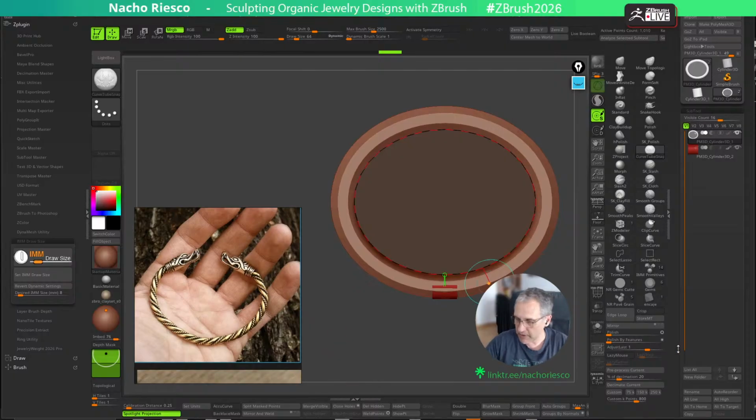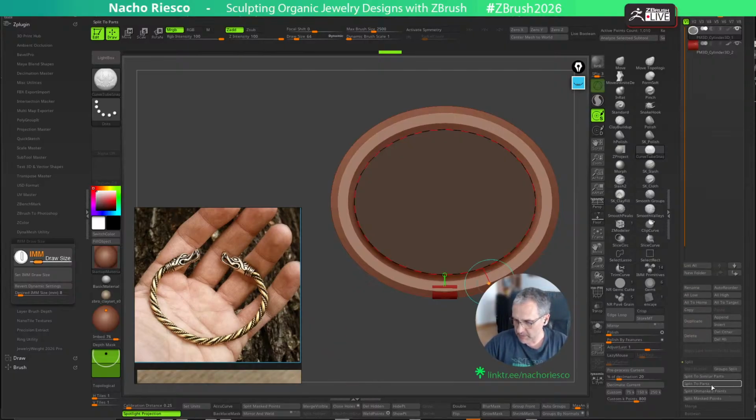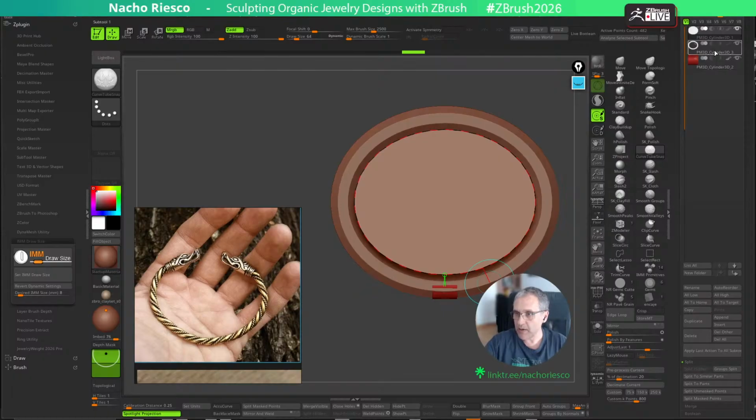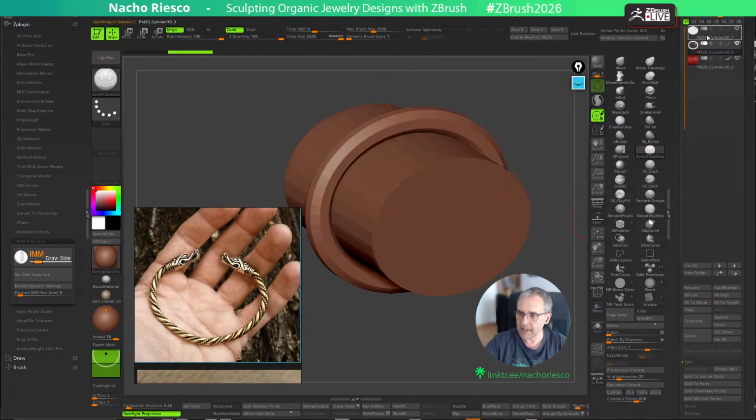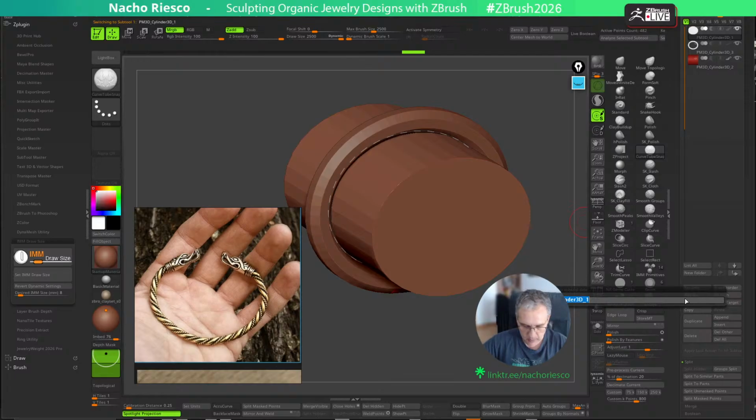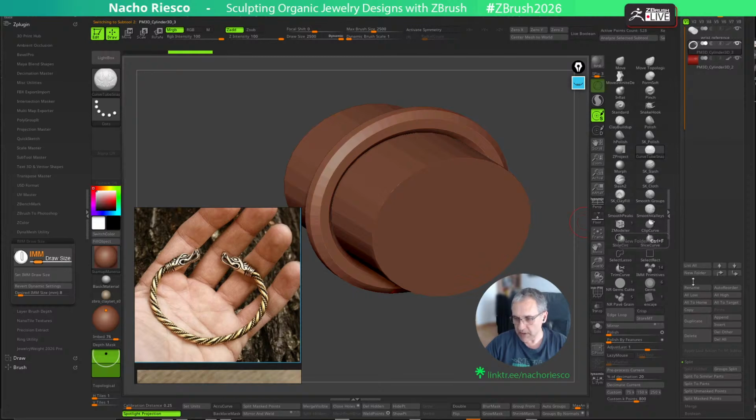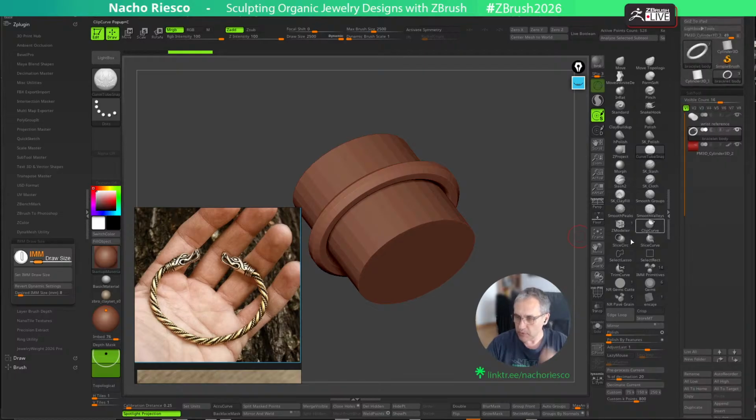So now we can go into the splitting options and split to a mask points, and now we have this, which we can call the wrist reference, for example, and this is the bracelet body. We can rename this the bracelet body, and these are the three subtools that we have now prepared.